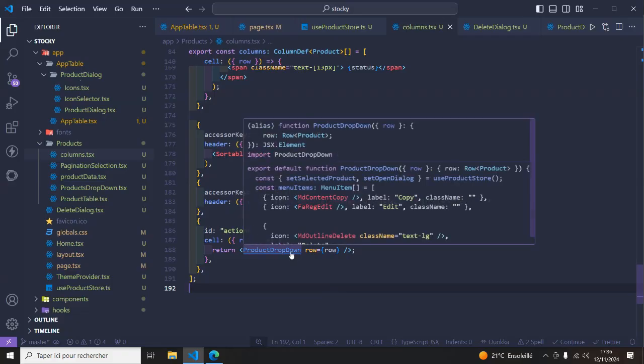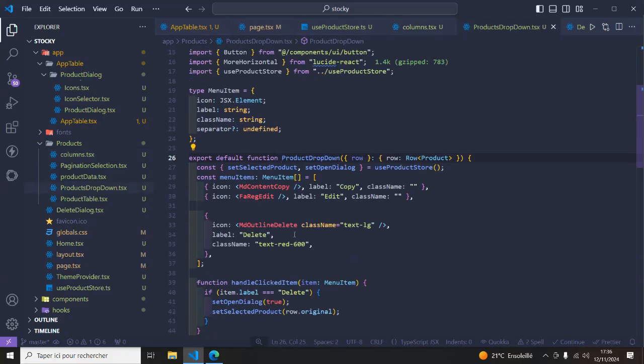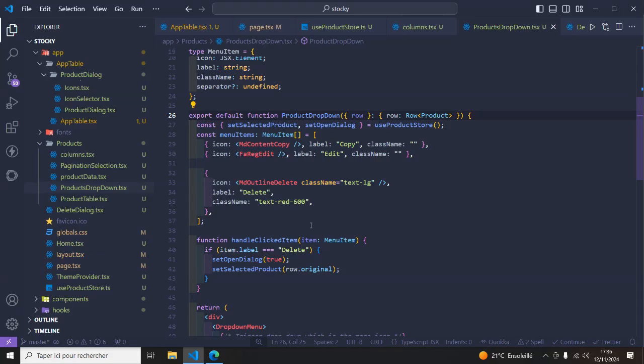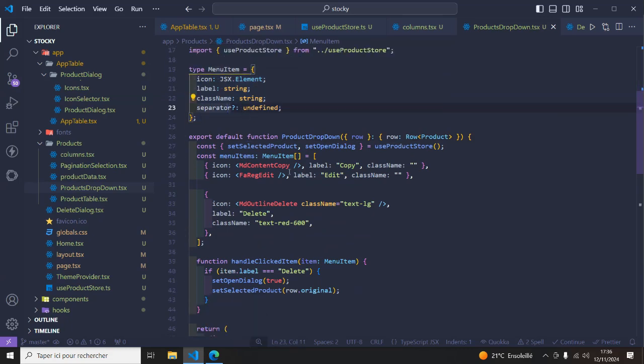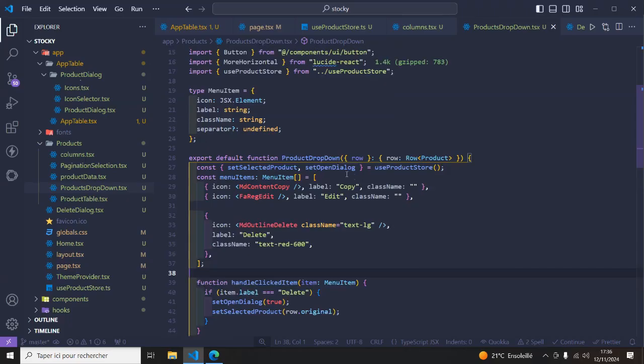So if we go to the product dropdown, here, as you can see, I added some modifications. The first thing that I set is the type, the type of the menu item. And I also linked it to the menu items just to make sure that everything is type safe in the code to avoid having any issues. And here, as you can see, I'm calling these two states that we created from the use product store.